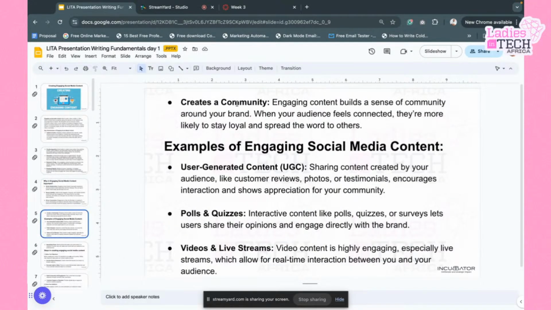Create a community. Engaging content builds a sense of community around your brand. When your audience feels connected, they are more likely to stay loyal and spread the word to others. If you're a brand and you are sharing certain forms of content, it helps you to establish authority and grow a community. If you look at brands like Apple, they have more like a community, where you see people who basically cherish their product and use it regularly. There are also other brands that have been able to build community because of how they have engaged with their audience over time.